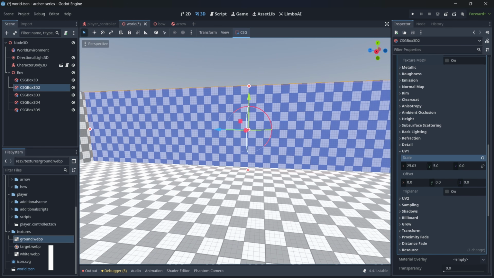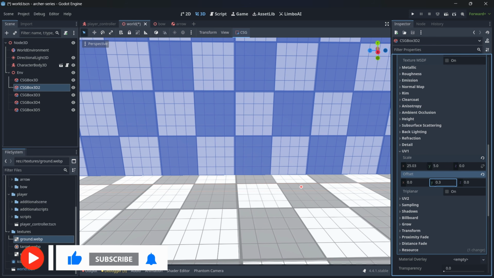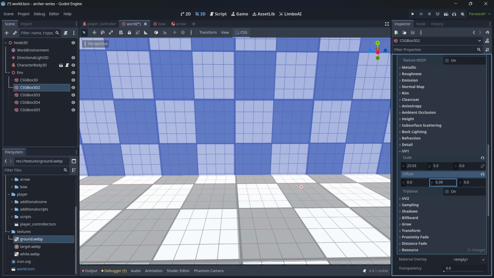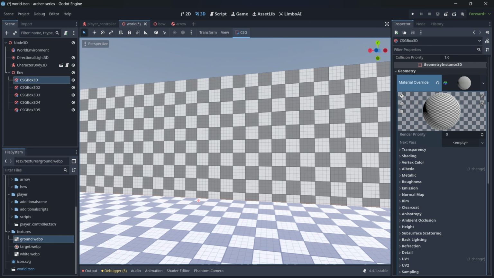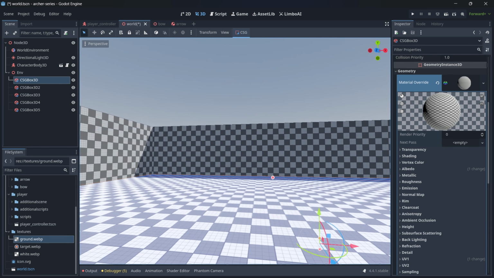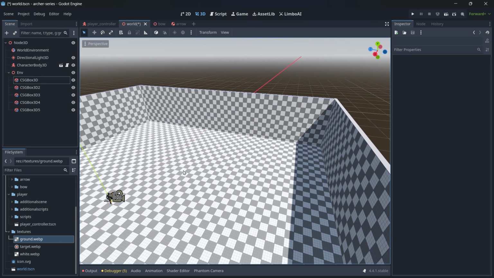Anyways, now you can also change these offset positions. Okay, and both of these walls are looking fine. So now let's add the slope area.